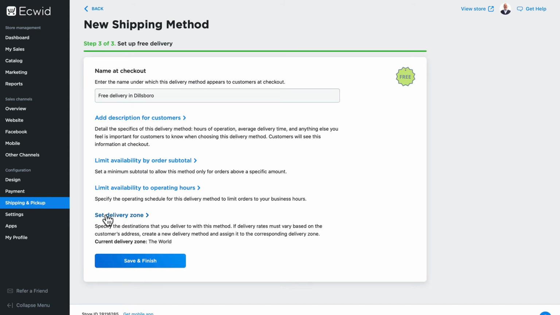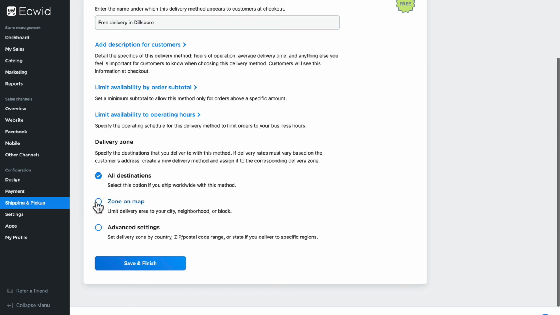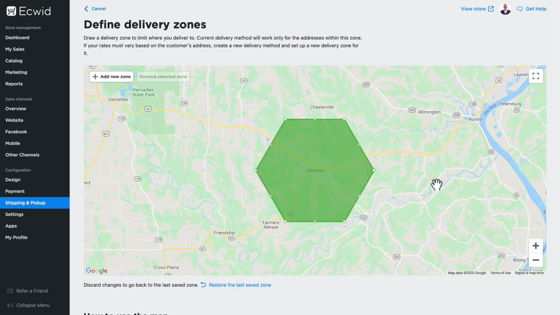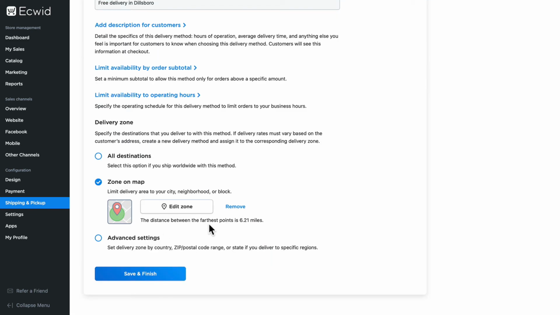I'm going to set the delivery zone. Right now, again, because the default is always set to the world, you definitely want to change this. Click Zone on Map, Create Zone, and once again, the map will create a 2-mile radius around my brick and mortar store. I can move that, I can adjust it, click Save and Finish. The distance between the furthest points is 6.2 miles. That works really well for my delivery service in Dillsboro.